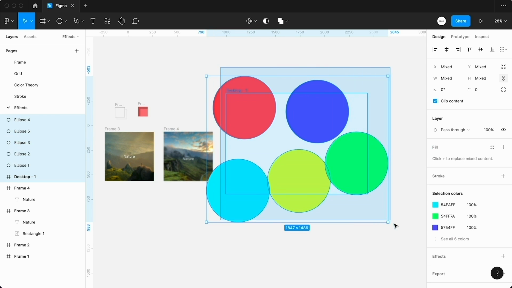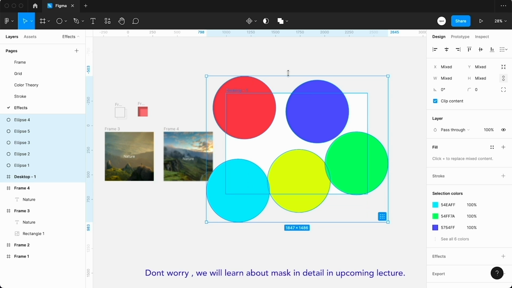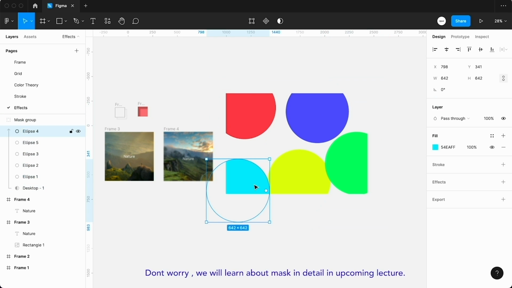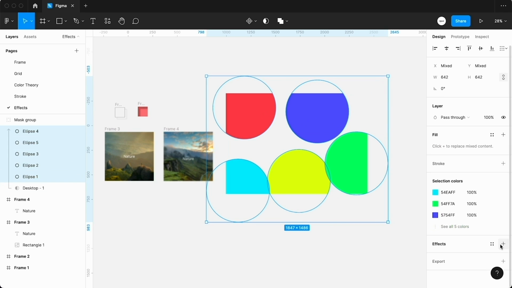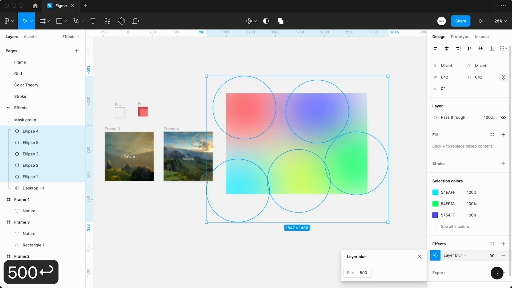Now I will select the circle and the frame like this and click here to create the mask. Now I will select the ellipses one by one. For that I will hold shift and select them, and click here to add the effect and change its effect from drop shadow to layer blur and increase its blur to, let's say, 500.